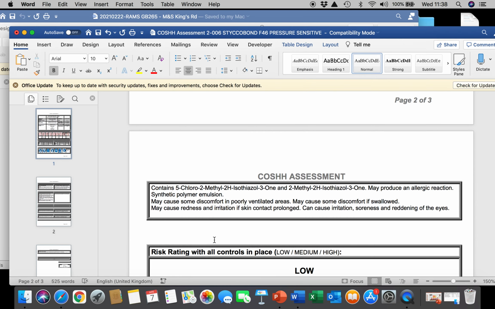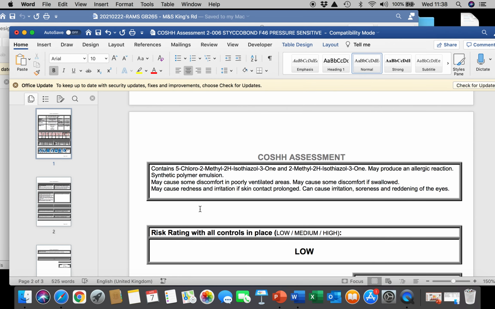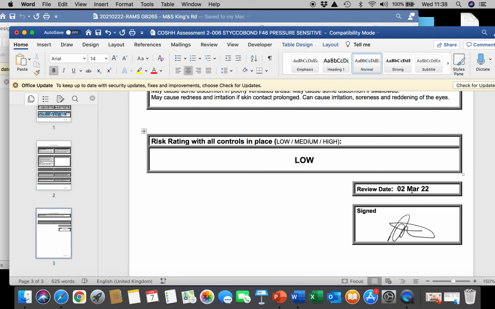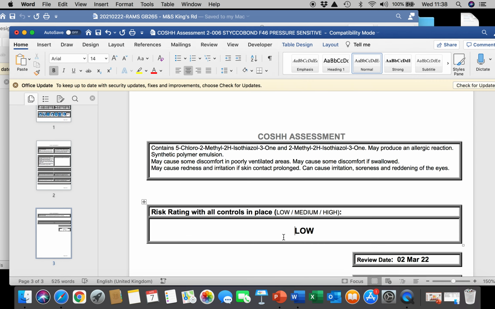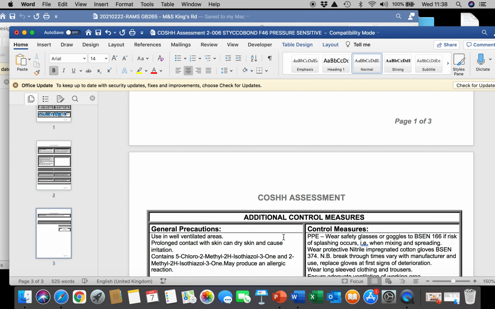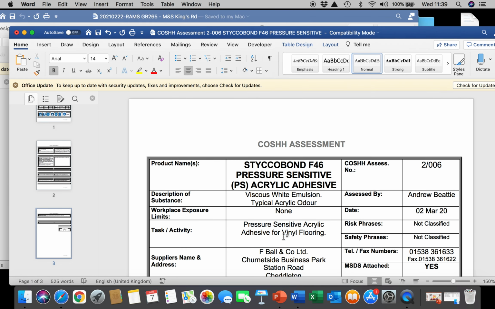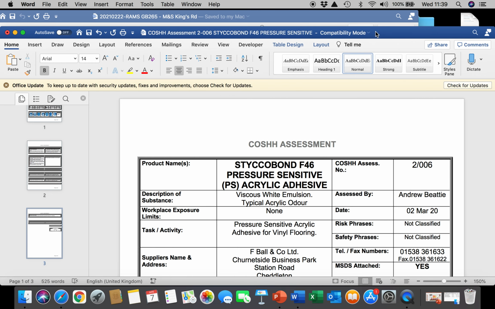No further comments really. And again, what it contains, and its risk. Once we've all that in place, it has a risk rating of low. And then when the date of this assessment has to be renewed, and who's done the assessment. That is the basic information that you will need for every substance, and you should be familiar with that information. If there's anything you're not sure about, then you need to go and speak with your supervisor, and that is that.